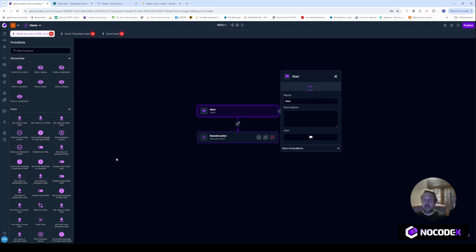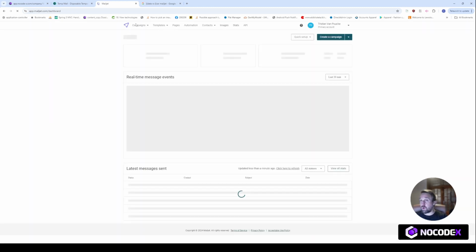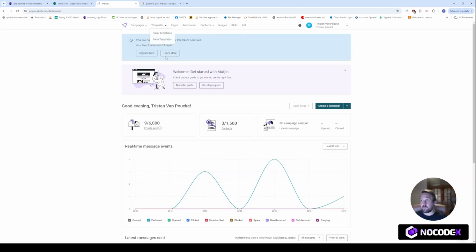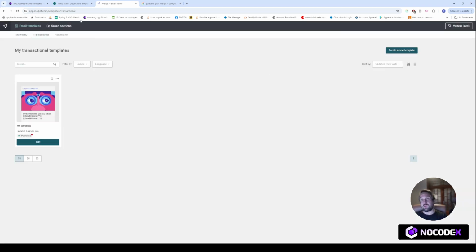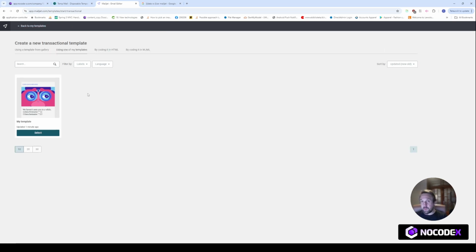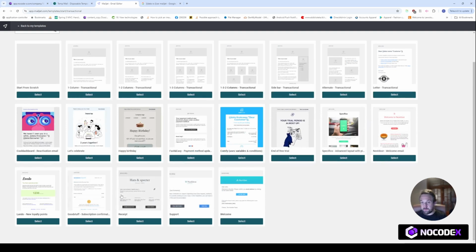So let's just go ahead and do that. Let's start. So what you have to do is you go back to your Mailjet dashboard, you open up email templates, and in this case we'll be creating a transactional mail. So open up transactional, create a new template, and then you can choose one of the templates that I have, or you can create one from scratch. So choose what fits you the best.